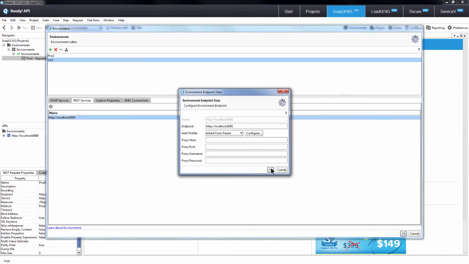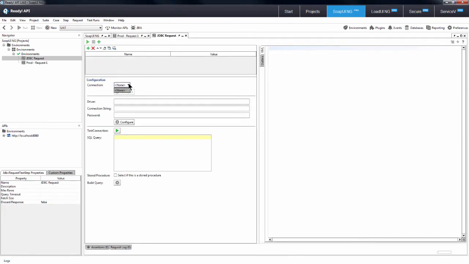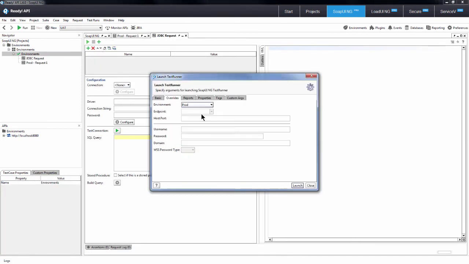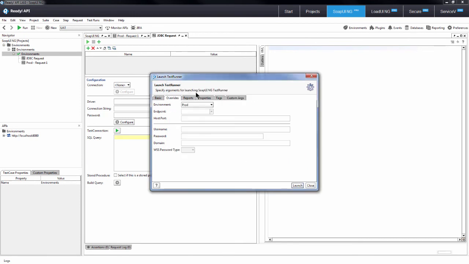Now that more than one environment exists, you can switch between them using either the drop-down menu at the top of the page or the command line prompt in Test Runner. Here you can see that I reran the tests and my endpoints are different, providing different information based on the environment I have selected.